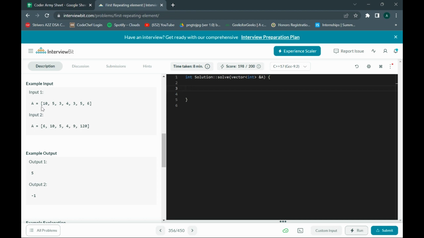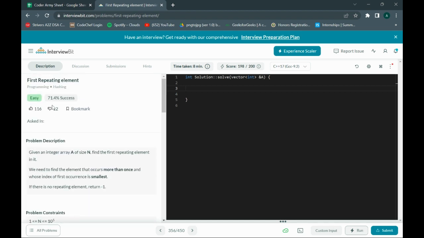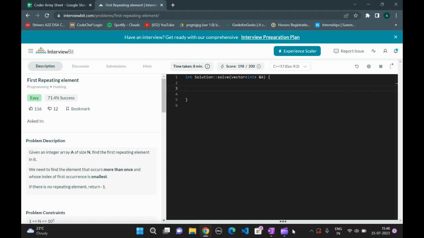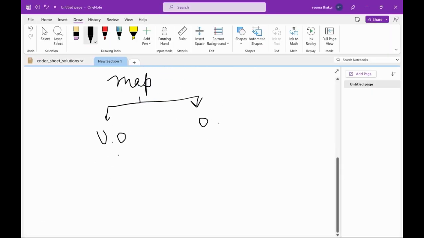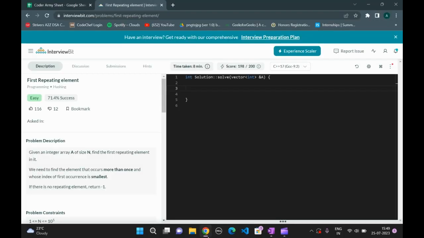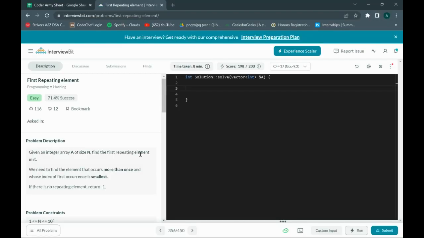Why? Because if you start from the 0th index, is 10 repeated? No. Is 5 repeated? Yes, it is repeated, so you just return 5. Before getting into the intuition or any approach, I would like to say that in C++ we have two types of maps, unordered map and ordered map. You should always know which kind of hashing technique a particular question needs.